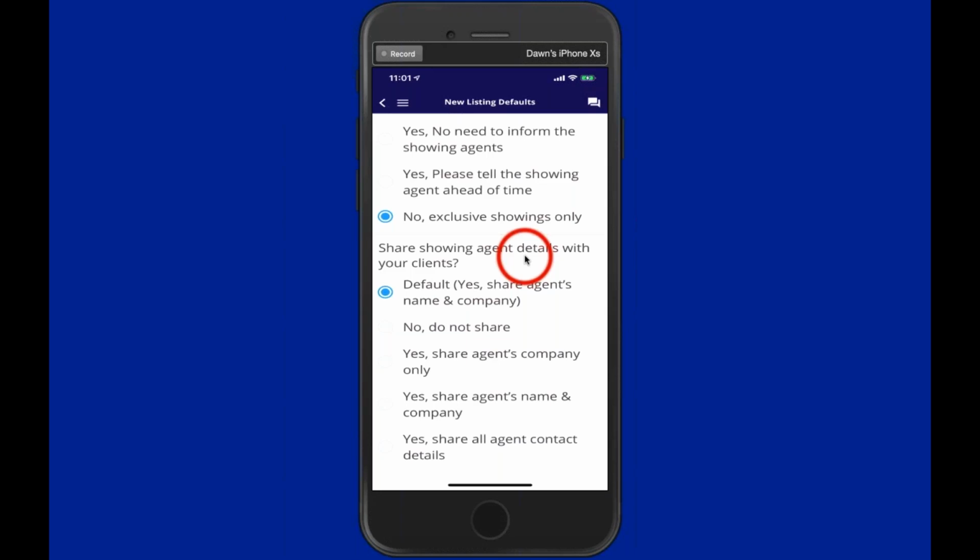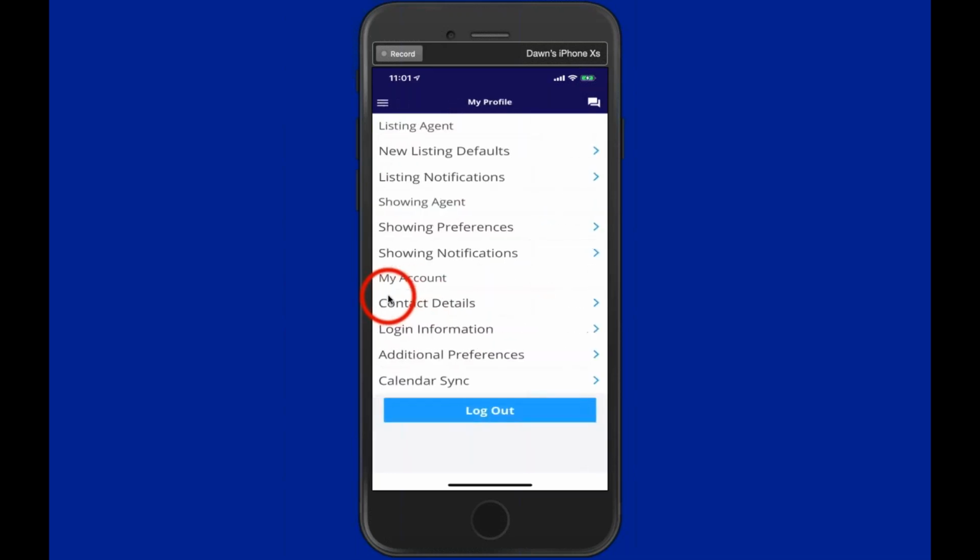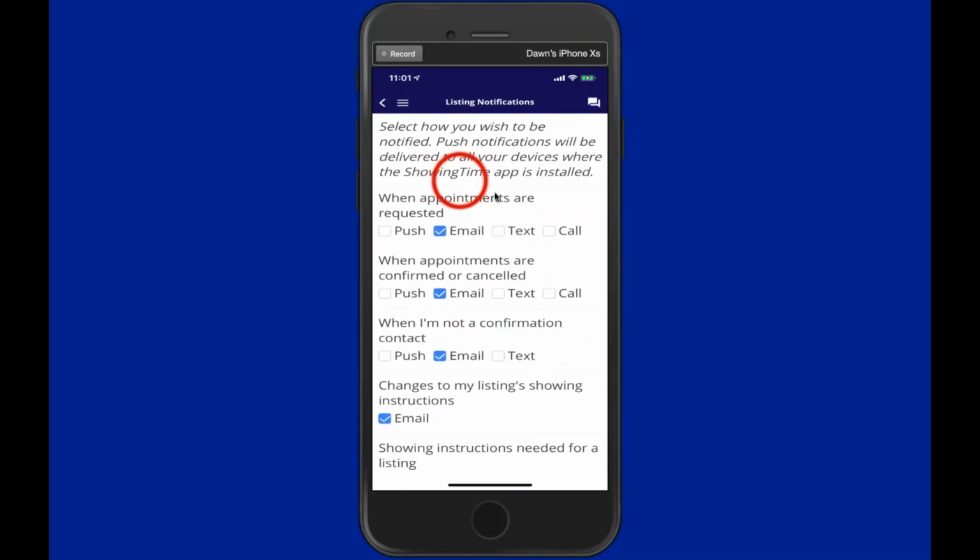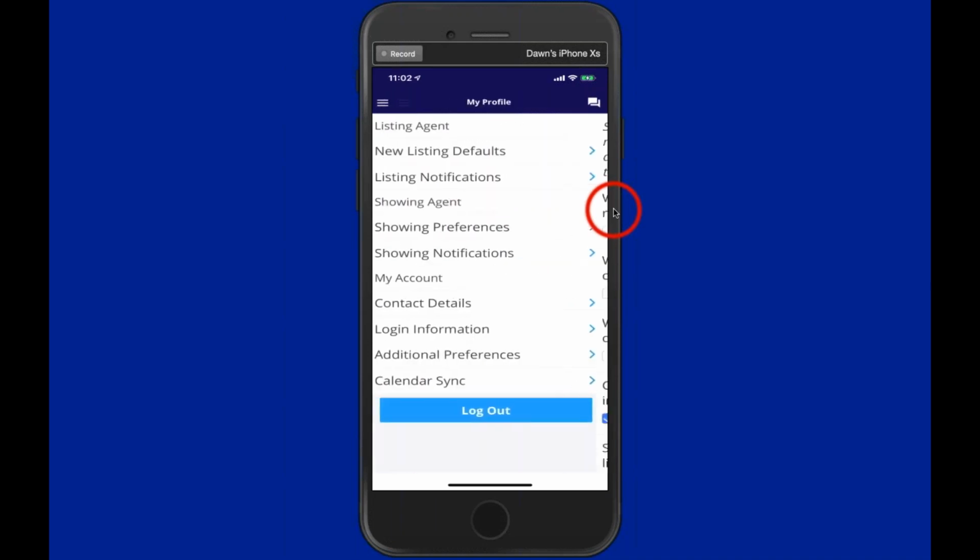But then you can share showing agent details with your clients. You can say yes. Share agent's name and company. They don't get their contact information, but many clients want to see who's coming to their house, and that's okay. Listing notifications, obviously what notifications, how you want to receive notices that your listing is being shown. You can change all those here, as well as on the desktop program.